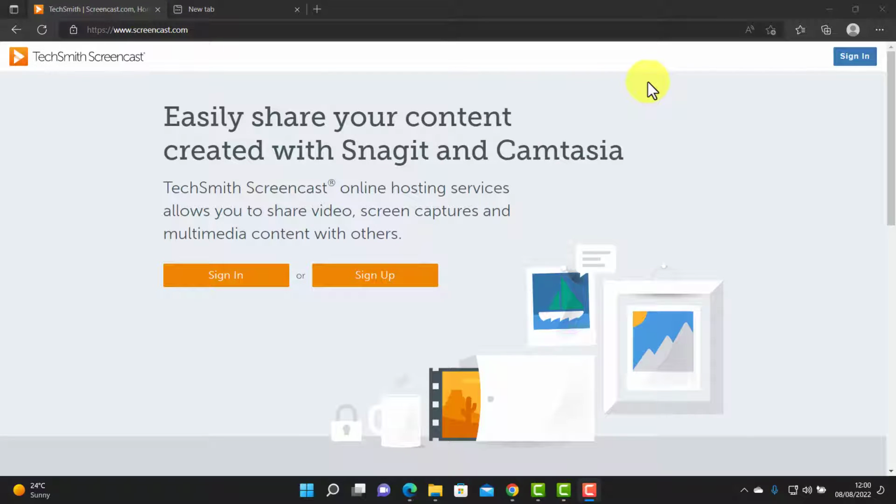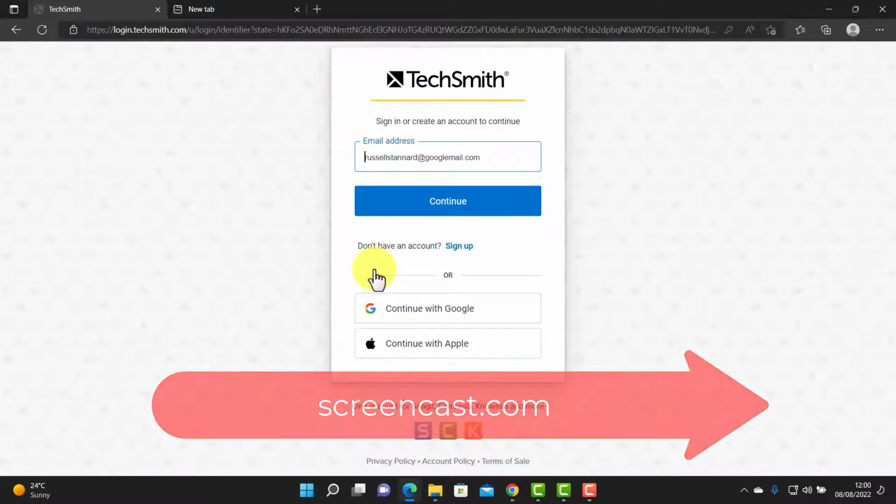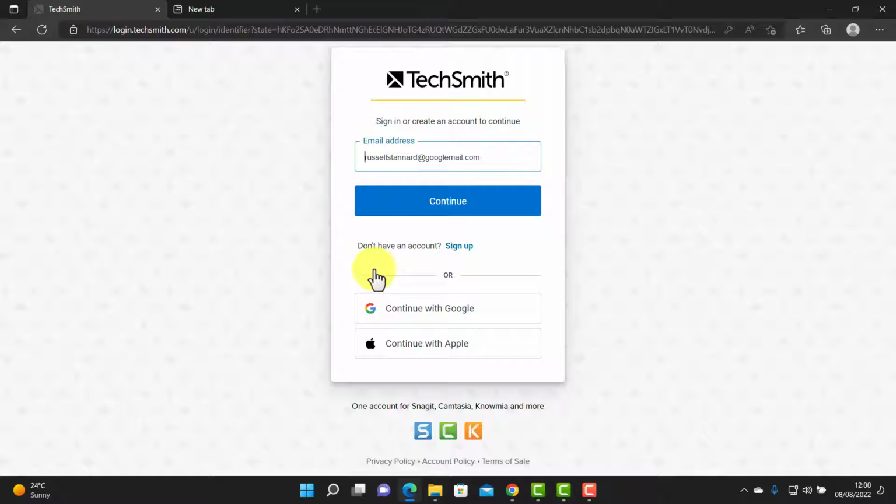So you will need to go to screencast.com and sign up, create an account for yourself. Once you've got an account created, the good thing is that you can then link that to your TechSmith Camtasia product, and then just in the same way that you did with YouTube, immediately upload your videos into screencast.com.